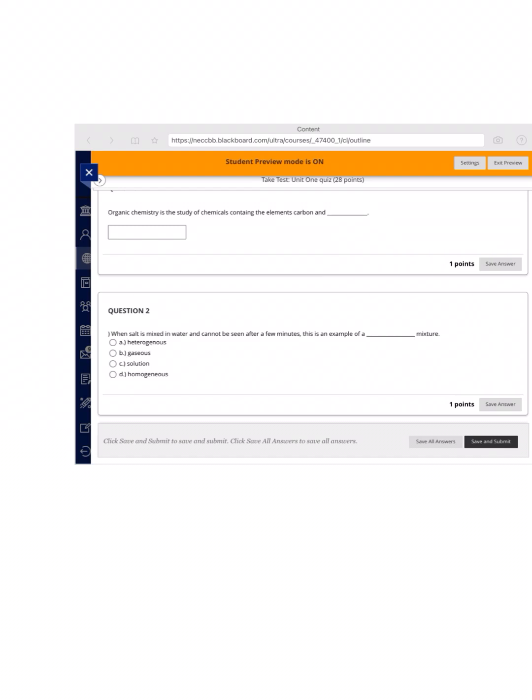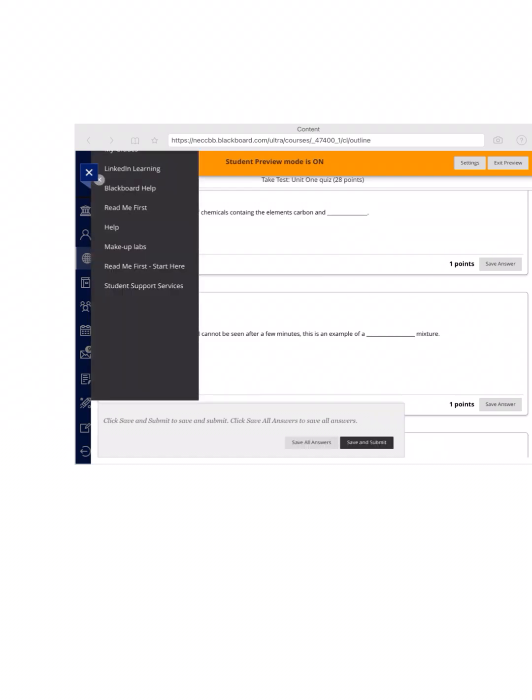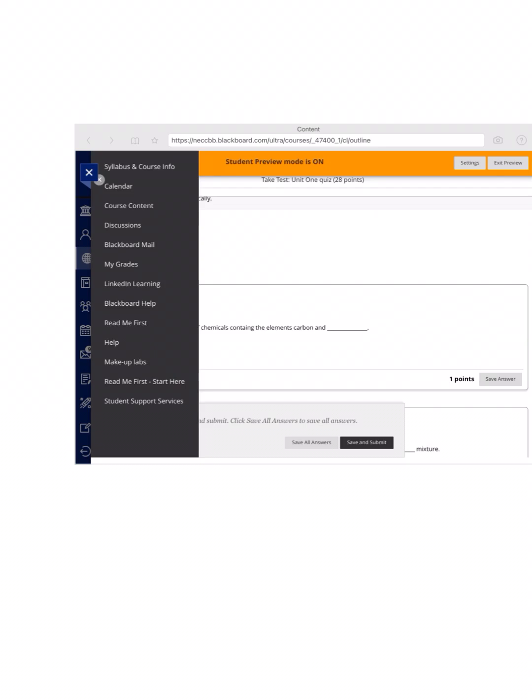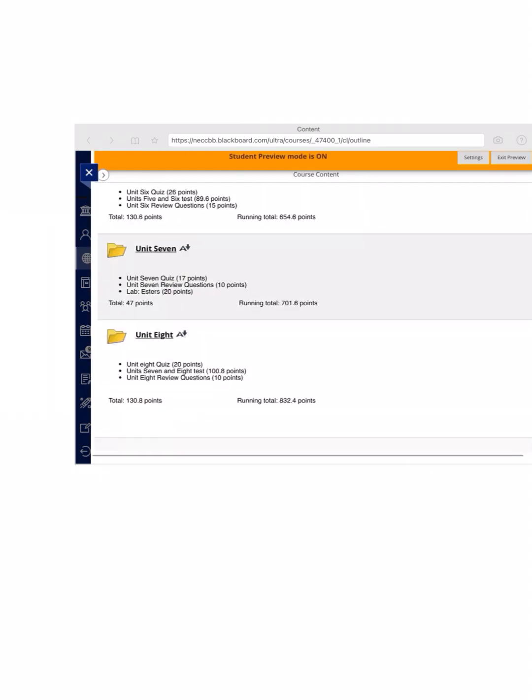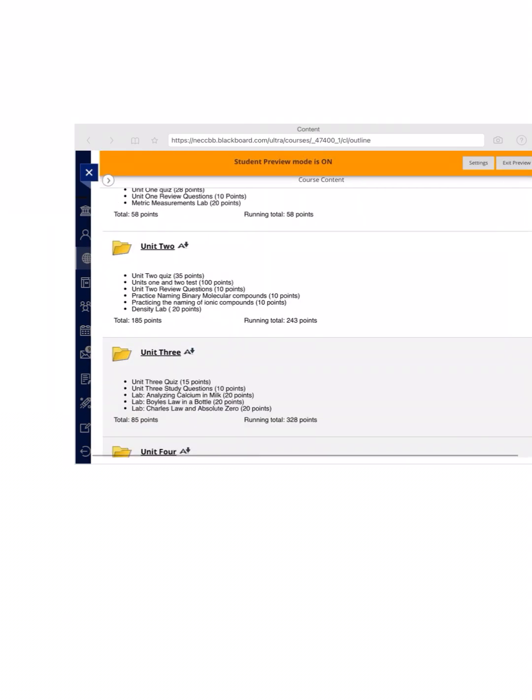Okay? Now, the test is also the same way. However, you can take the test 3 times. So these are all the 8 units with all the assignments that you have.